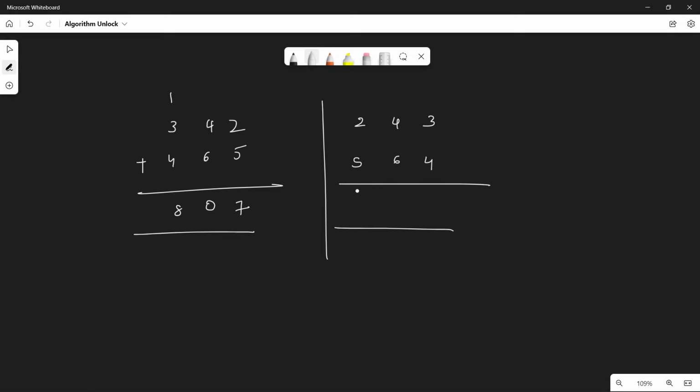So what we can do is start adding from the left. For example, from here, 5 plus 2 is going to be 7. 6 plus 4 is going to be 10. We keep the last digit, which is 0, and we add the carry to the right side numbers. So 4 plus 3 plus 1 is going to be 8. And we have 708. This is pretty much the answer for this.